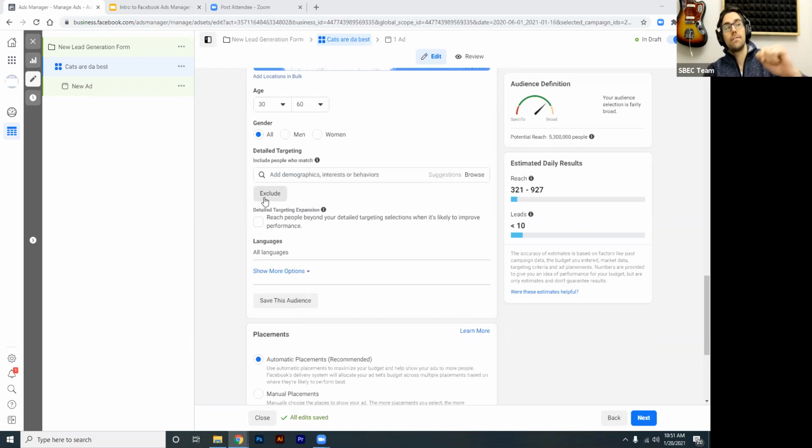And just a point too, you can also exclude some of those interests or hobbies. If there's something that really is not part of your audience, an interest or hobby, you can pull it right out.